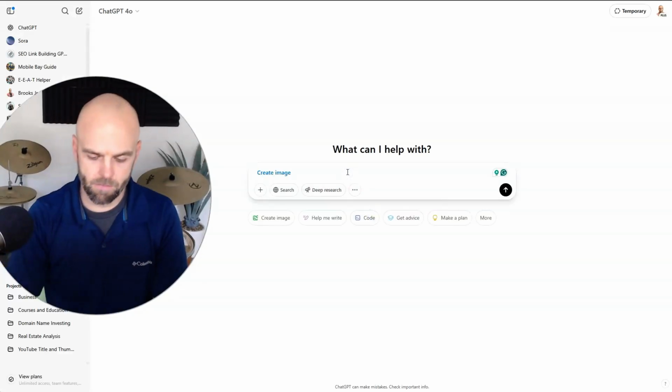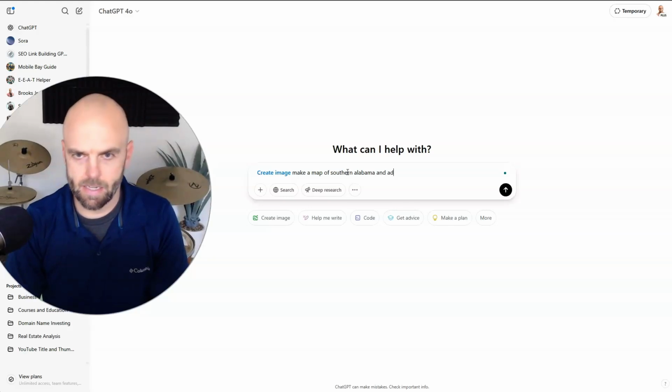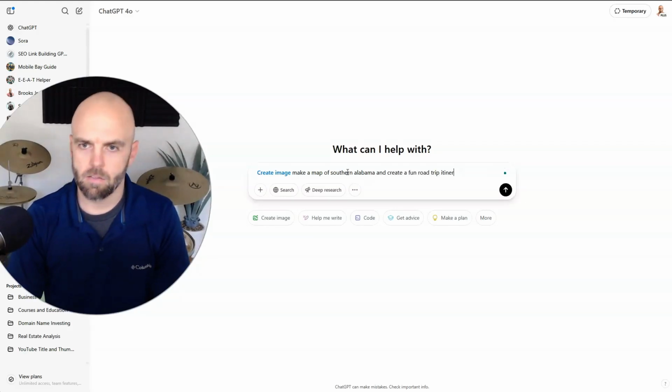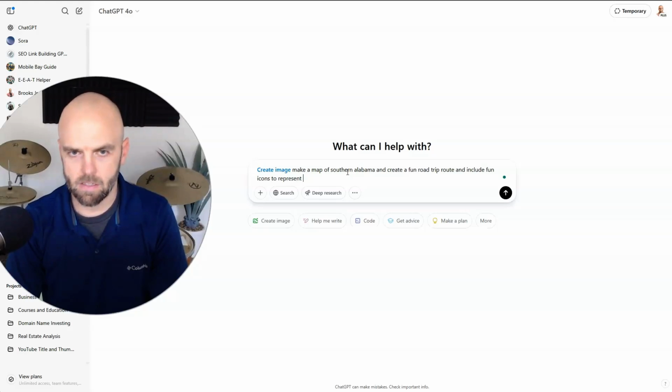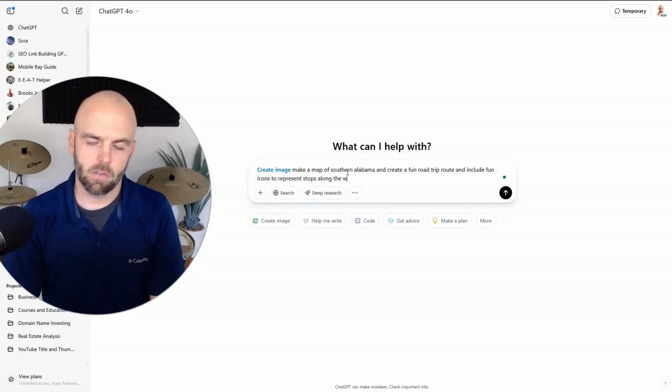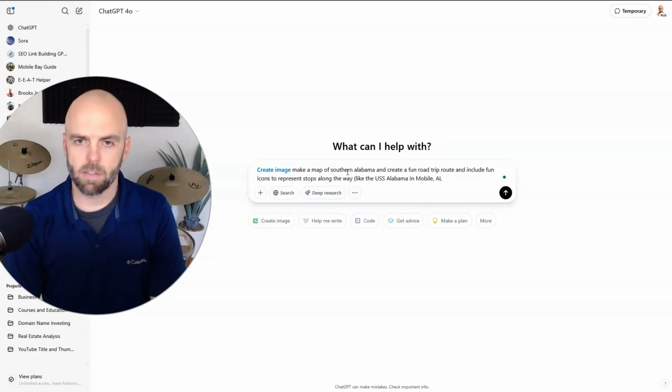So let's just get creative here. Make a map of southern Alabama and create a fun road trip route and include fun icons to represent stops along the way, like the USS Alabama and Mobile, Alabama.